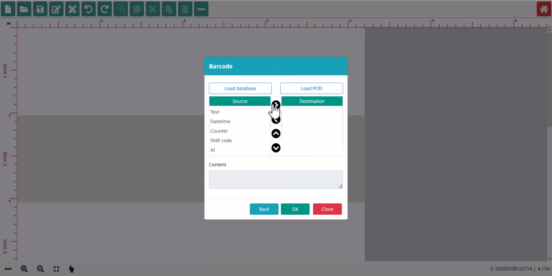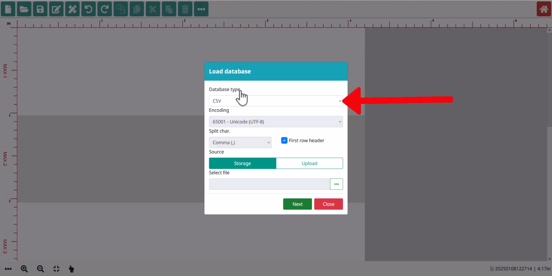Now, we'll load the database in CSV format to populate the serial numbers. Click Load Database, select CSV as the database type, and ensure the Use First Row as Headers option is enabled. This makes it easy to identify database fields in the source list. Next, choose where your database is stored, either locally or on a USB drive plugged into the controller.